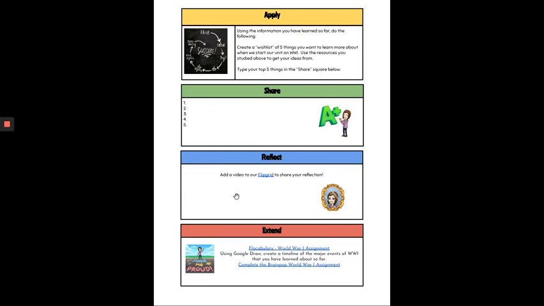Then the reflect, like I said, was a Flipgrid. They were just going to reflect their thoughts. And then extend, I added a vocabulary. I told them they could do an activity with Google Draw, creating a timeline, and that there was even a BrainPOP World War I assignment.